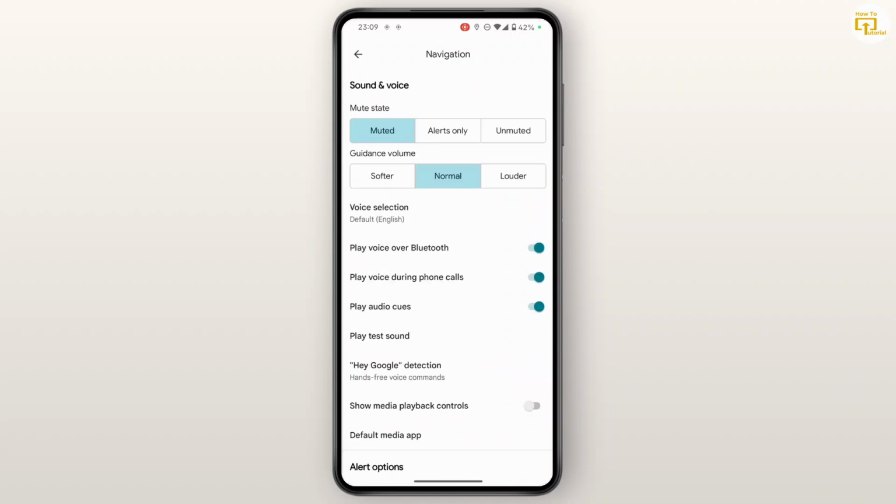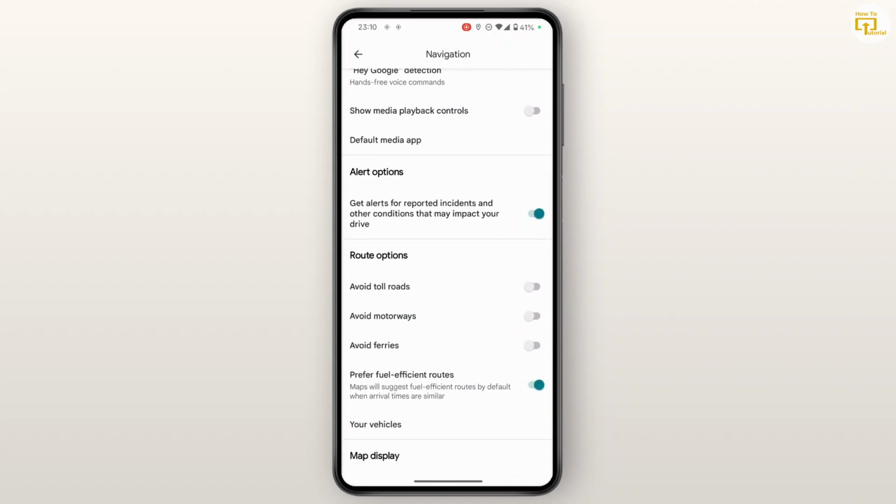voice. Under sound and voice, choose mute option. Select mute and you can turn off the voice option for everything else. And yeah, if you want, you can only turn on alert options and you're good to go.